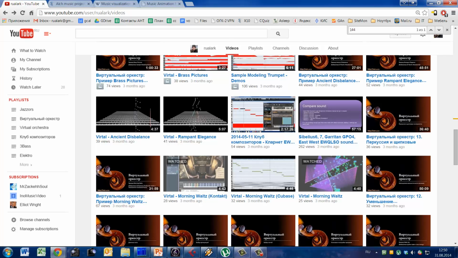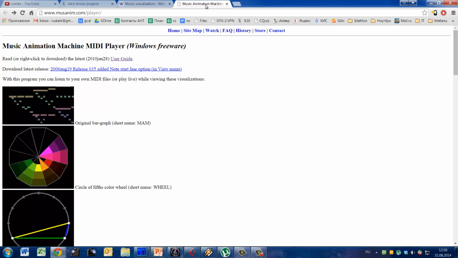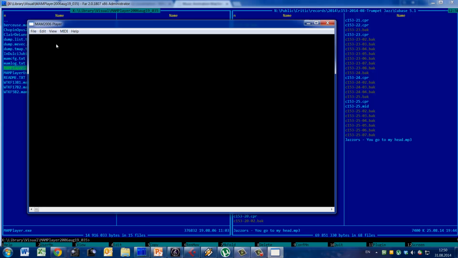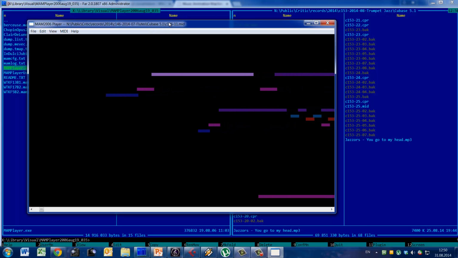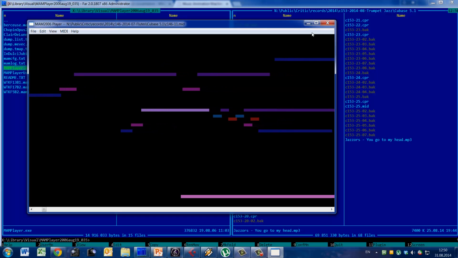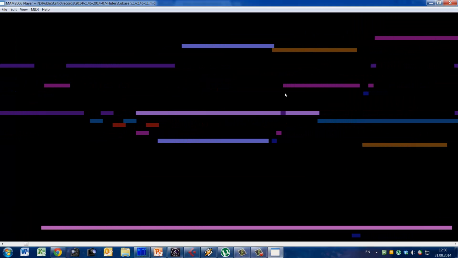For example, you can use MAMP application, Music Animation Machine, MIDI Player, this is the site. So this application takes your MIDI. Let me show you. You open the application, then you open MIDI, then you select the type of visualization, and you start your recording engine, some program that will record the screen, and play spacebar, and it starts. So the notes that are played are highlighted, the piano roll is moving, so like this, okay?